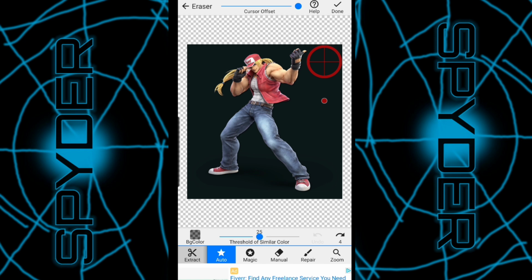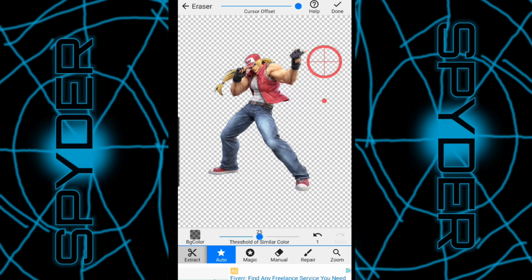And do I show it a similar color? Yeah, it's set for 25. It manually sets itself to 25 every time, but you can easily change that. What this does is increase or decrease how much it actually erases. And I'm gonna leave it on 25 for now. Boom. It's gone just like that.